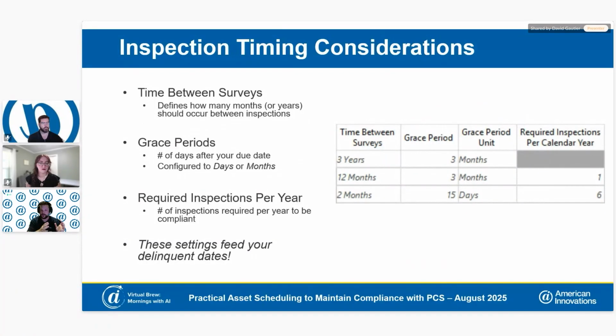And schedules and delinquencies are chained together, right? So these settings are tied directly to your delinquent dates. And you can configure them such that they meet your O&M. So time between surveys is pretty simple. It just determines how long between inspections you have. And it's configured either based on months or based on years. You can control which. So, if we take an example, just so you have a test point, the standard annual configuration, 12 months would mean I'm going to capture one inspection every 12 months, every year, 1 year.